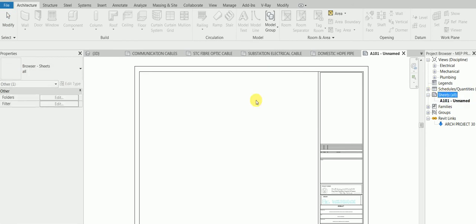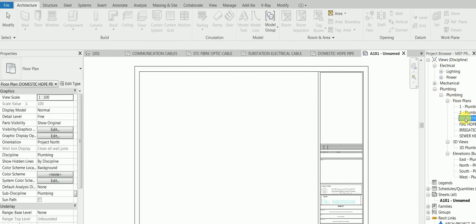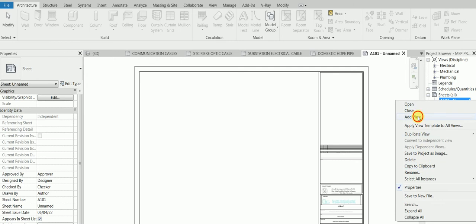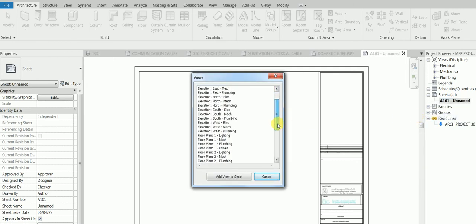Now my question is, how do you add views to the sheet? I'll show you something very beautiful. I do not like drag and drop, it's a headache for no reason. Let's close everything. Let's say I want to add a view. What I would do is right click and say add view, and then click the view which you want to add.